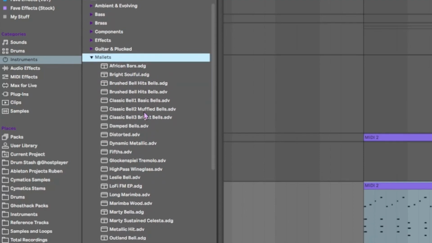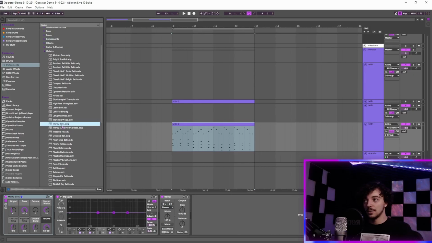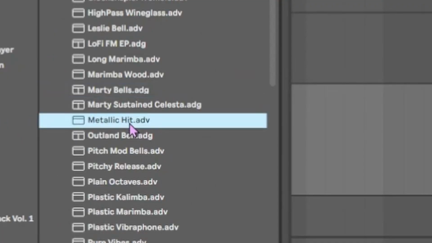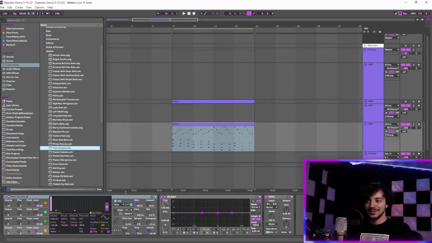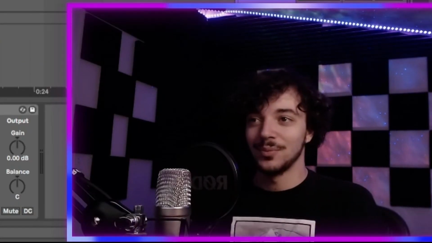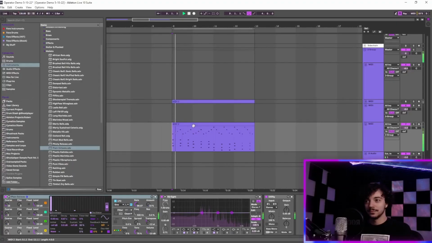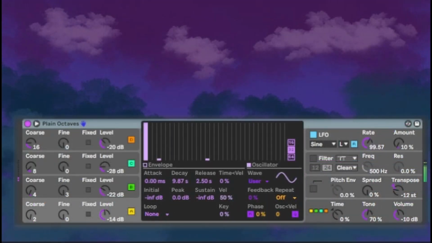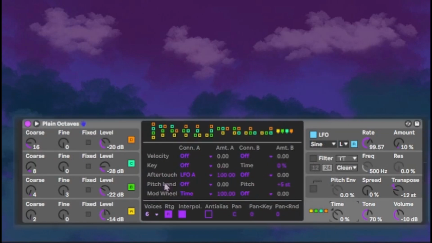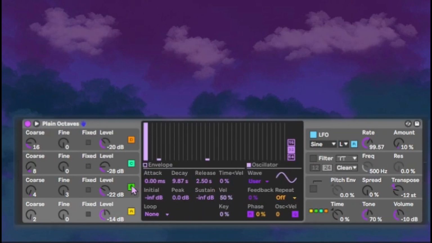So I'm gonna go into this mallet section because I've got this kind of plucky melody. So let's go ahead and grab one of these presets. Yeah, like even none of these are sounding too good to me, but that's all right. Let's just give this a listen. So there you have it. We've got this nice bell sound. You know, obviously it doesn't sound great, but let's just see what this is actually doing.